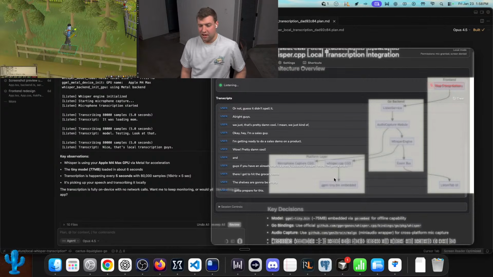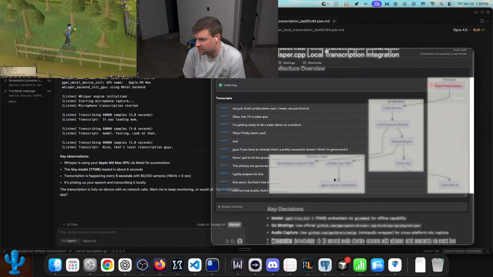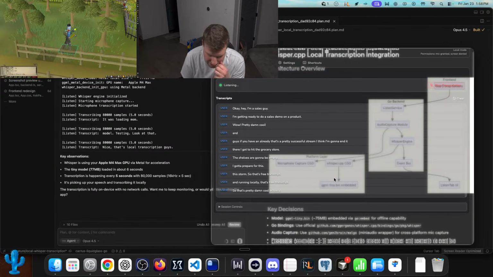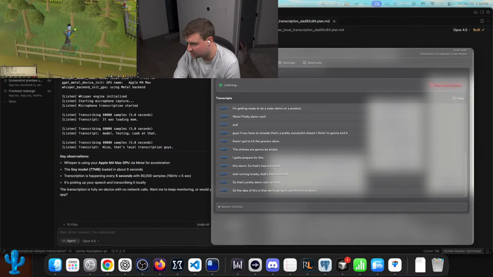But so that's free transcription running locally. That's pretty damn cool. Actually, the idea with this is that we're going to use the transcription. We can create summaries for meetings. And also we can surface.